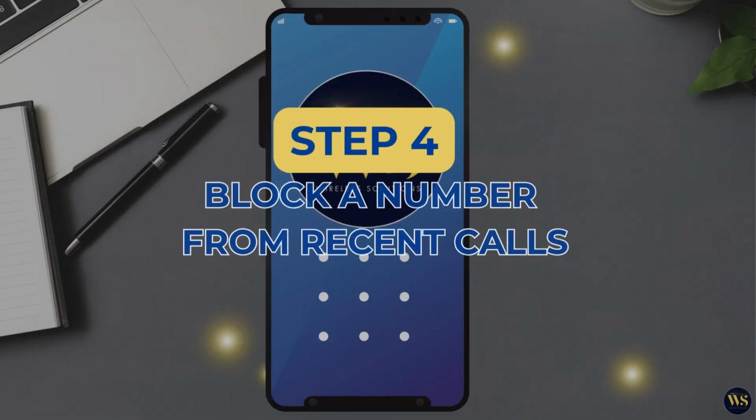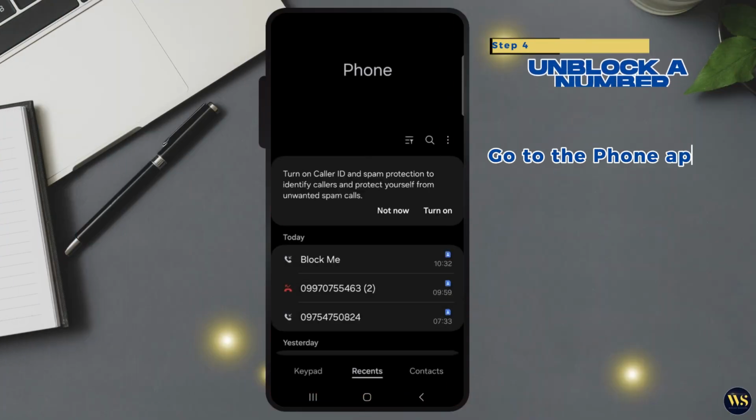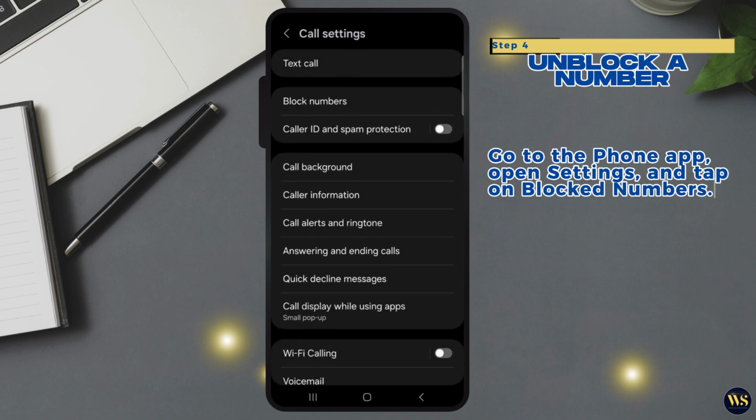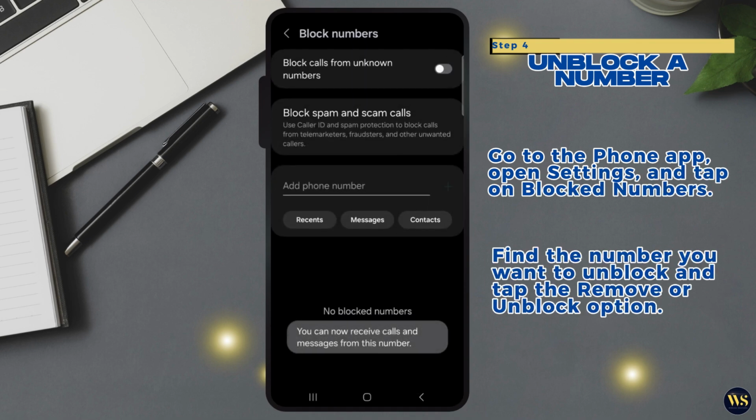Step 4. Unblock a number. Block someone by mistake or had a change of heart? No problem. Go to the phone app, open Settings, and tap on Block Numbers. Find the number you want to unblock and tap the Remove or Unblock option.